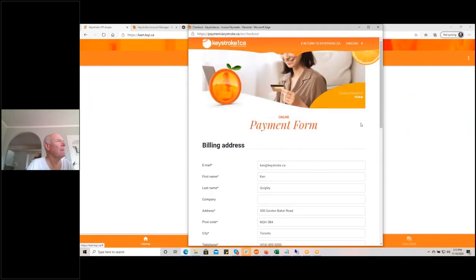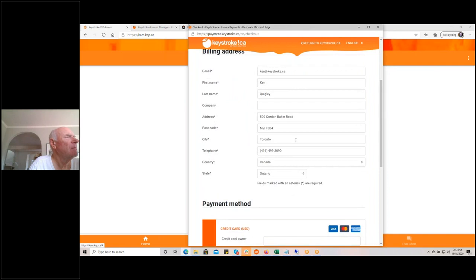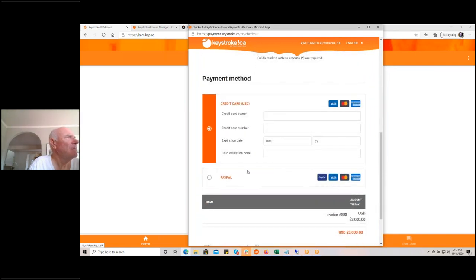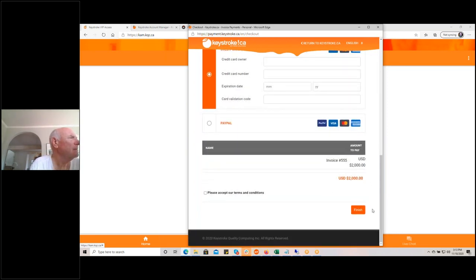Now, what you're going to see now is because you're actually doing it from within the Keystroke account manager, it's pre-populated all of your information. It's pulled that. So now all you've got to do is enter in the payment. Okay, we do not keep any of your payment information in our system, so you will have to go through this. But you can see now you can select either PayPal or your payment information, and then you just finish. And that's it. Very, very easy to do on a mobile device with minimal data entry.